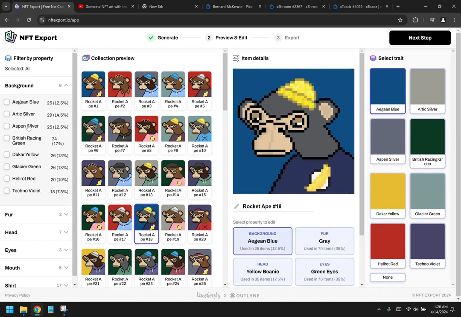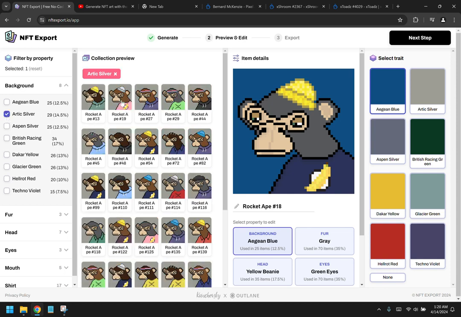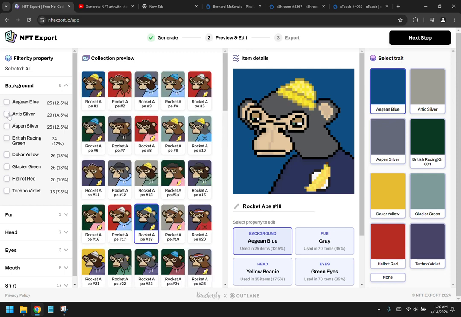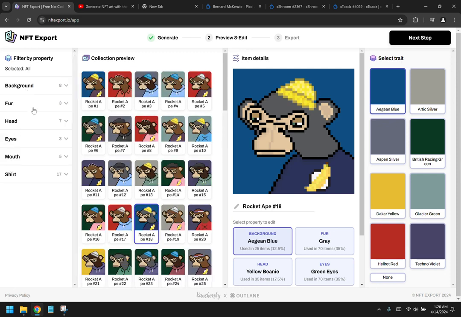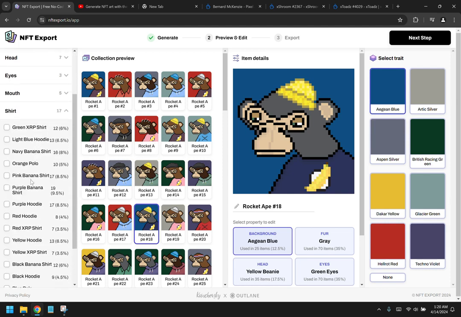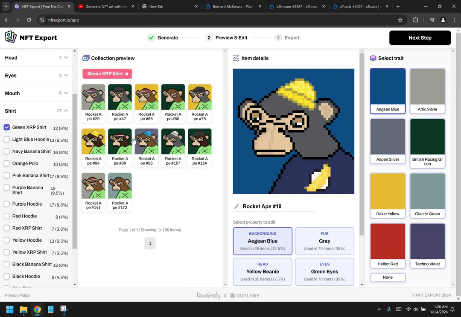Everything is good. I can also filter here by a specific trait. And that's why the categories and the traits are so useful, because it will also allow users to easily search for specific NFTs within the collection. So for example here on shirt, maybe I want NFTs with the green shirt. So here you can see all of them.